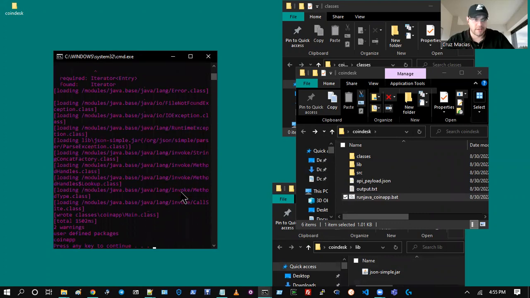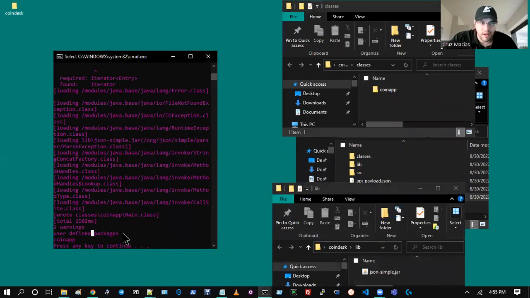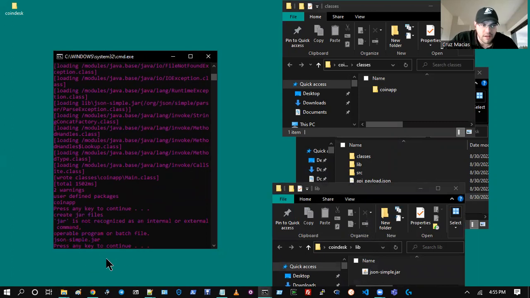So it looks like a successful compile. It's listing all the packages that are being loaded. Two warnings, which we're aware of. User-defined packages, coin app, right? And you see the classes folder has been updated. Now let's press any key to continue. Now it's saying operable program. So it's listing jar. Jar is not recognized.